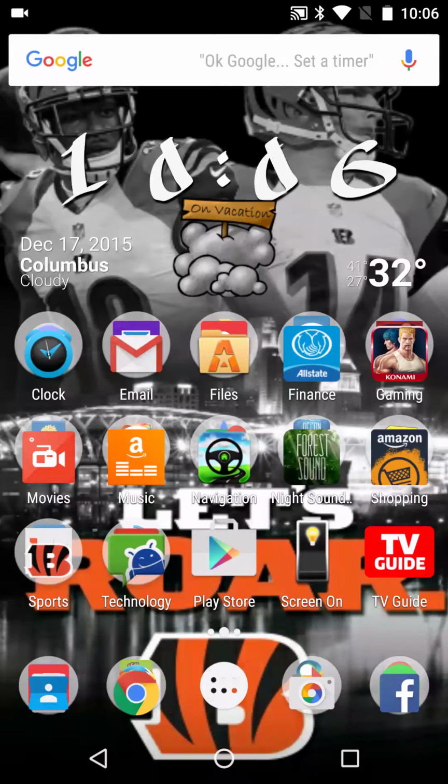Today I just want to go in and show you how to turn off app permissions. This is a feature that was added in the new Android 6.0 Marshmallow update. So I'm going to go ahead and get started.